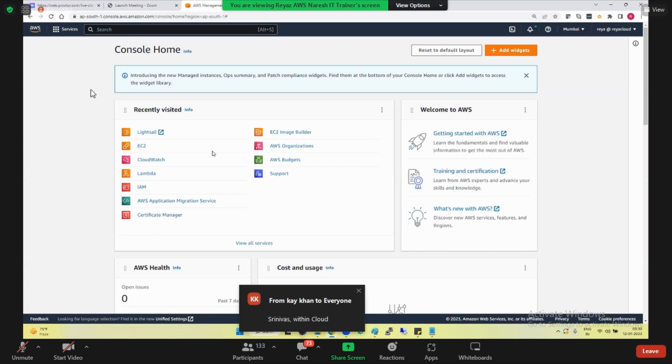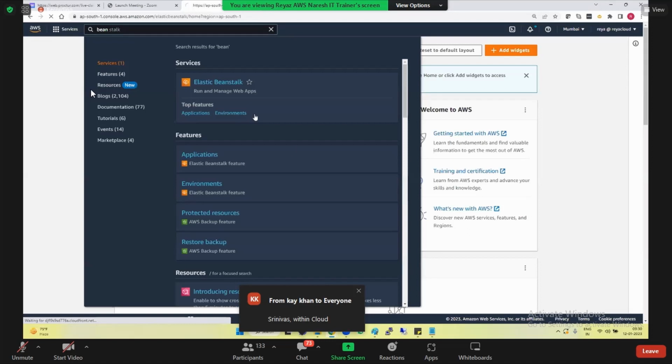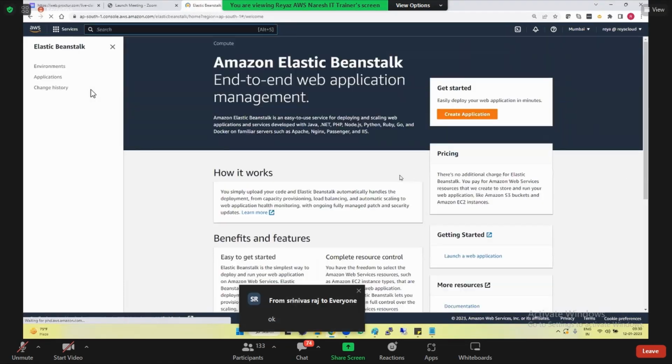Okay, so let's go to Beanstalk. So if you go to Beanstalk, do you see this here? There is nothing else here except going and creating an application for it. Correct?